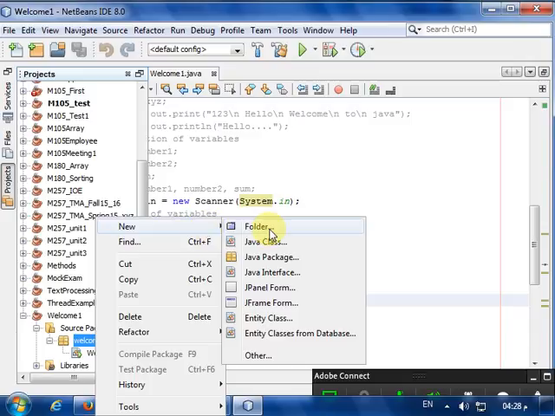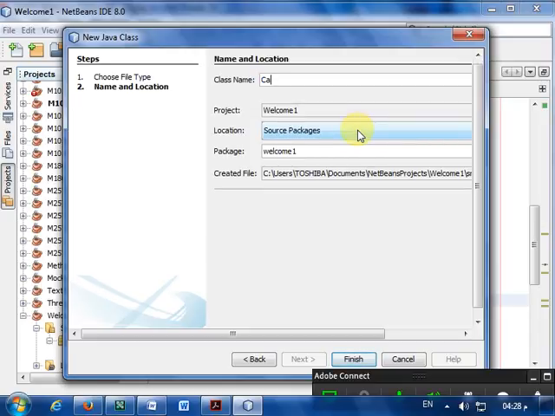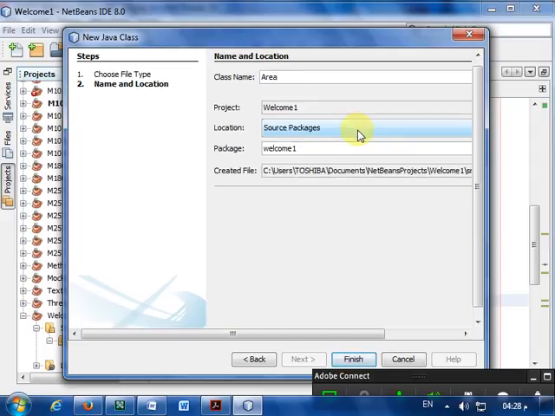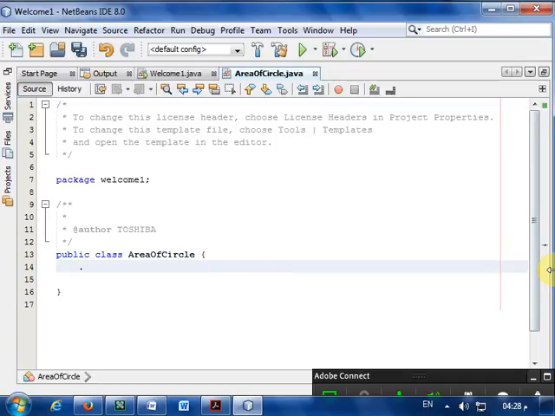I will write it now. New Java class. The name of the class, let's say, calculate circle, or I'll just say area of circle. This is our class name.